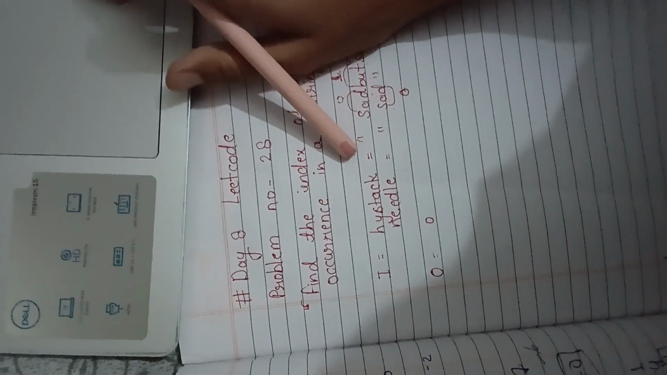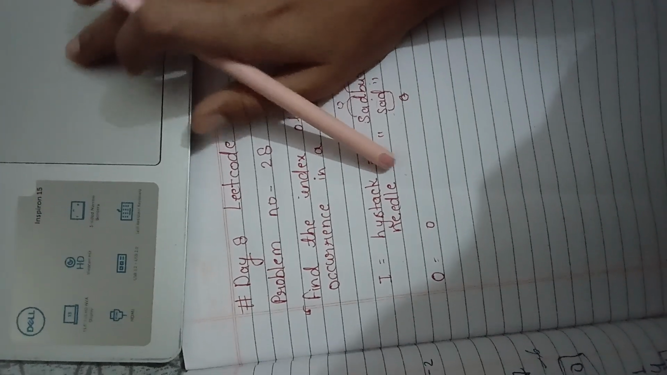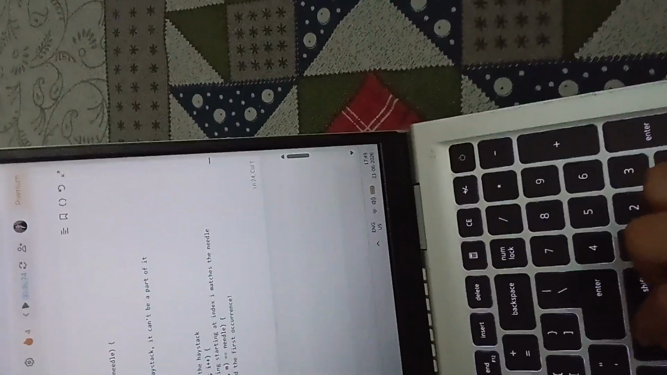So we will explain the code how can it be find. So here here wait a minute. Yeah, look like this one. Yes, you can see my screen.